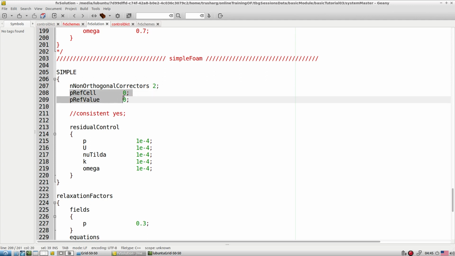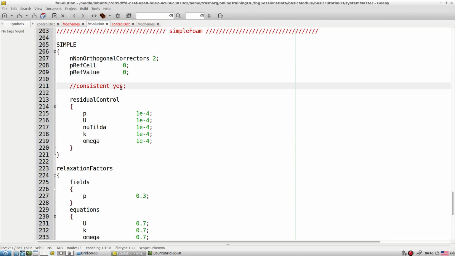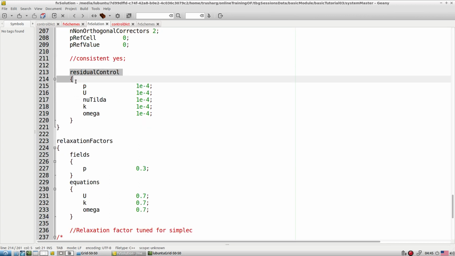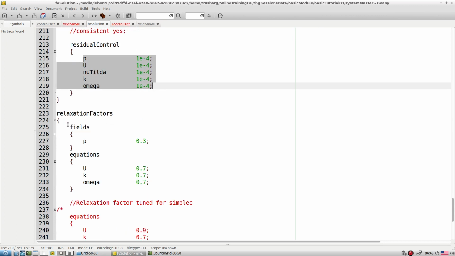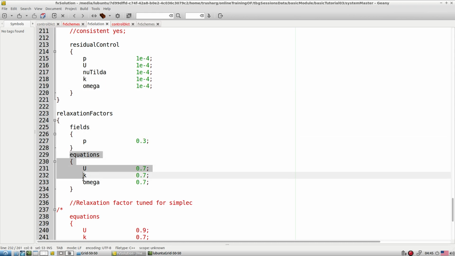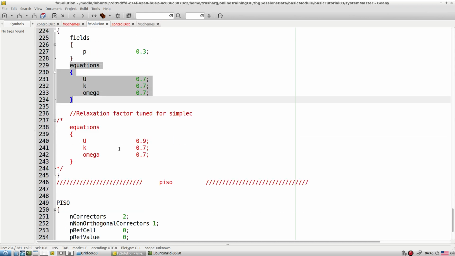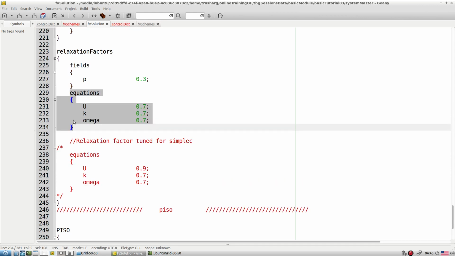Then sometimes we require this reference cell for pressure, and at that particular reference cell we require the pressure value. Okay, so if you're not specifying the pressure explicitly at any of the boundaries, then this condition is supposed to be enabled. Okay, consistent equal to yes, that means the SIMPLEC algorithm is going to work. If you don't specify this, then by default the simple algorithm is going to work. Then we require certain residual control, okay, for each of the variables. Then we require the relaxation factor for fields and for equations separately. Okay, so that is how you can specify the certain relaxation parameters.